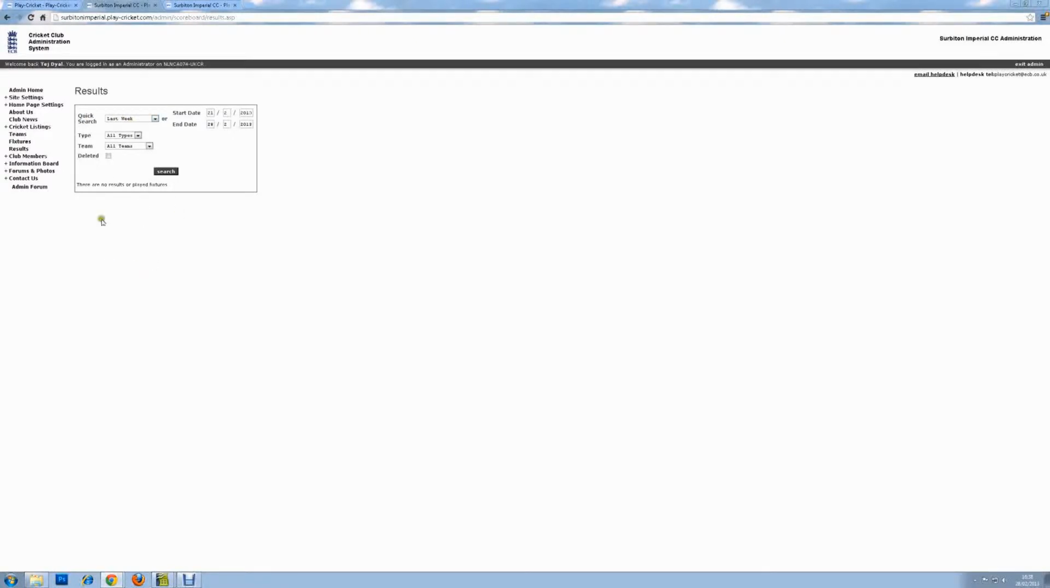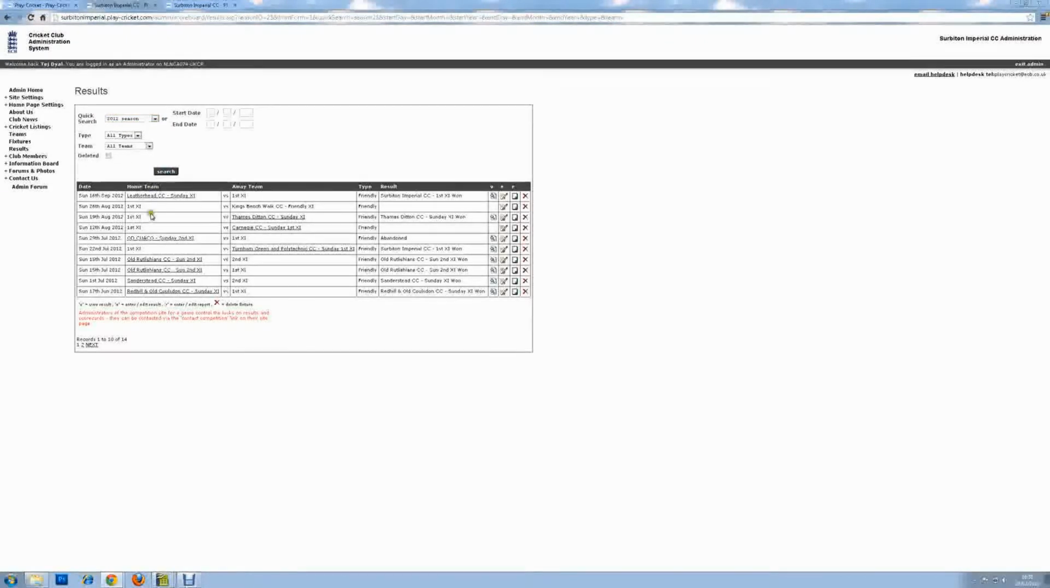and we need to list the fixtures so that we can pick out the fixture we want to add a result to. So let's click on this quick search button. 2012 season, search. Okay, so it lists some fixtures here, and we're looking for the 26th of August one. That's the one we added in the first part of this tutorial.